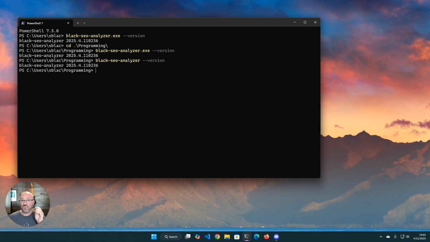This helps when you're reading through the Linux or Mac documentation. Linux and Mac don't have file extensions for executables. Typically they don't. So when you're reading through that documentation, you won't always see the .exe. No worries. If you have it installed like this, you can still use Black SEO Analyzer.